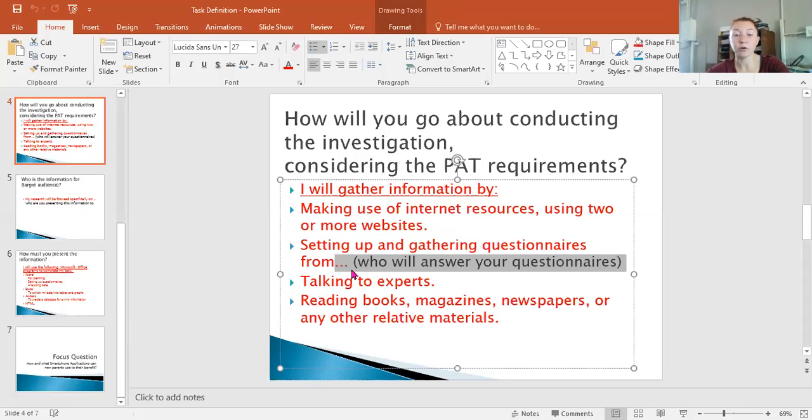So you can just take out that part in brackets and type in there my peers. Okay, the rest you can leave exactly like that. Please just take note that you will have to change the font and the font color so that it fits in with the rest of your task definition. We will also have to remove the highlighting afterwards, but we'll get to that.